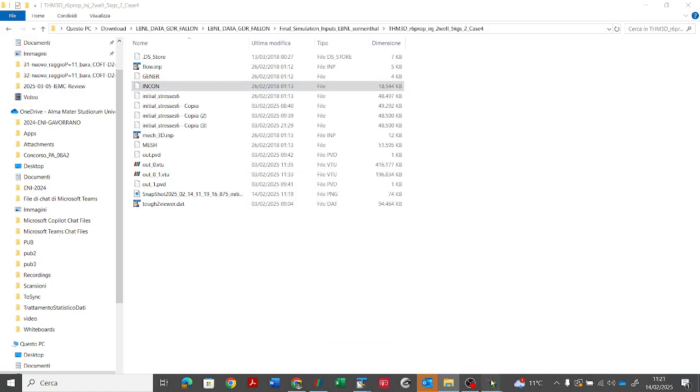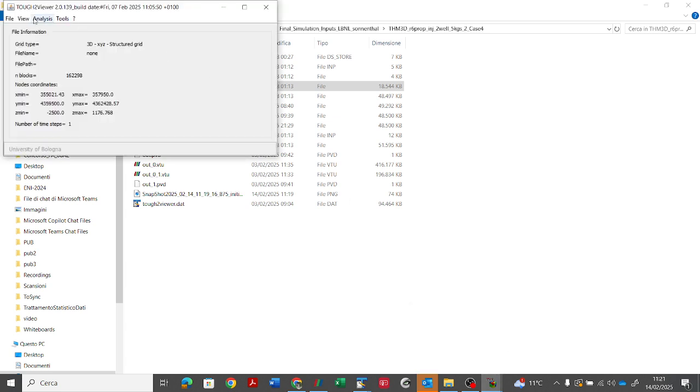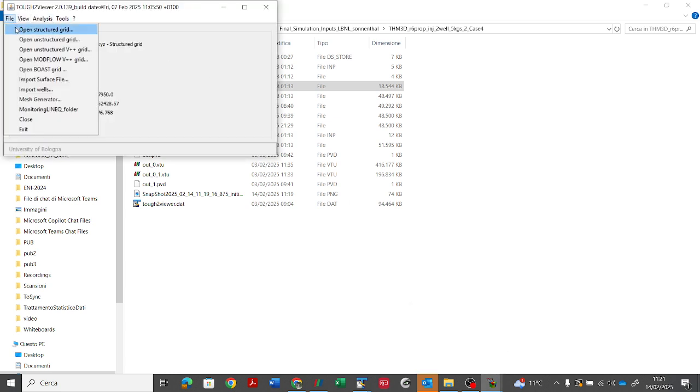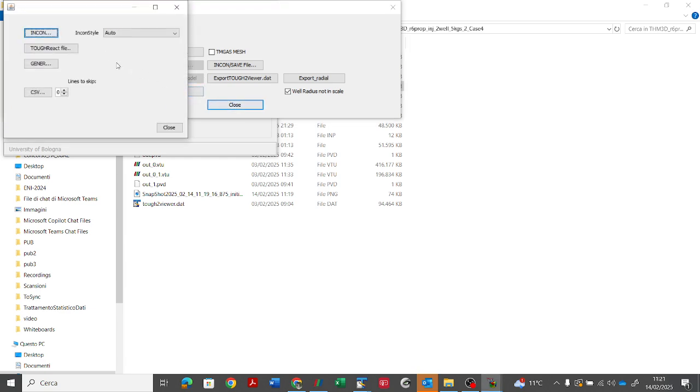I also implemented here the possibility to read the TOUGH React files, but in this case we have several constraints because not all TOUGH React files that I inspected are the same. So if you have some problems in reading this TOUGH React file, you can contact me for more information.